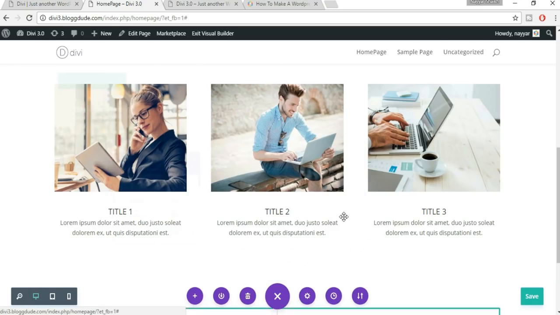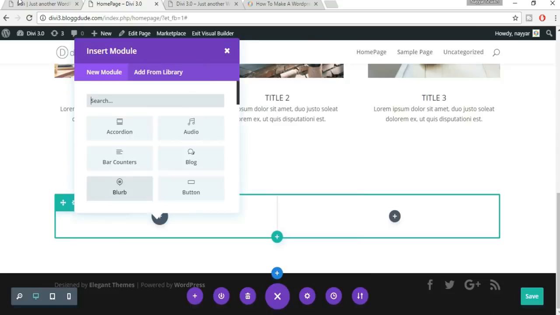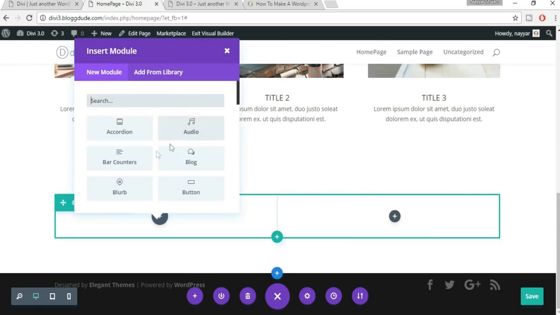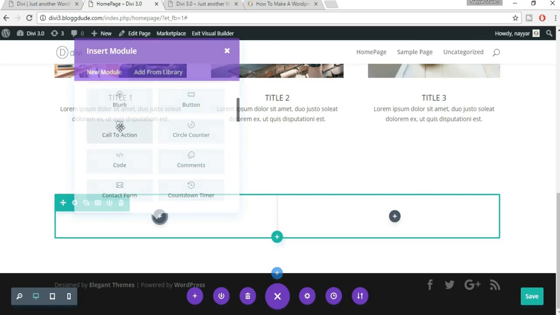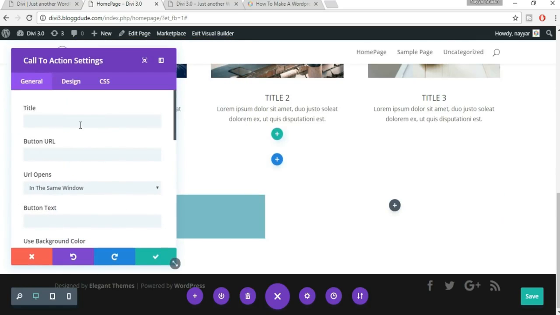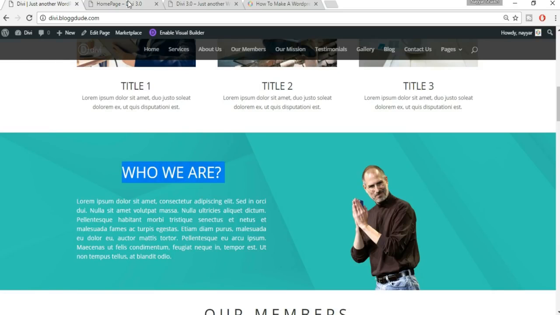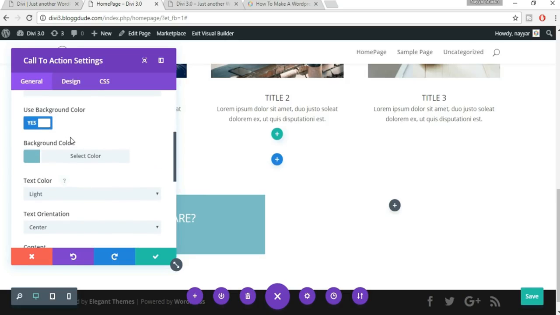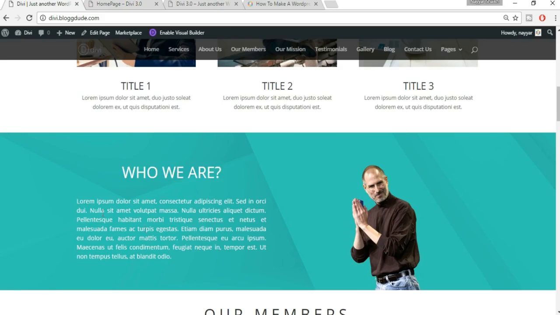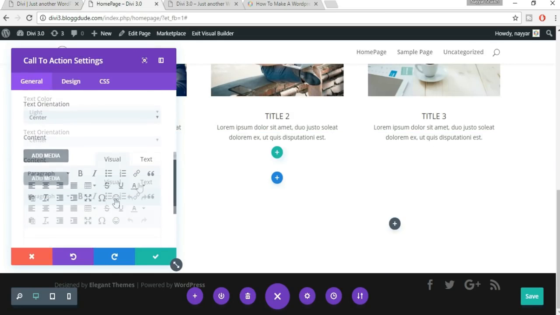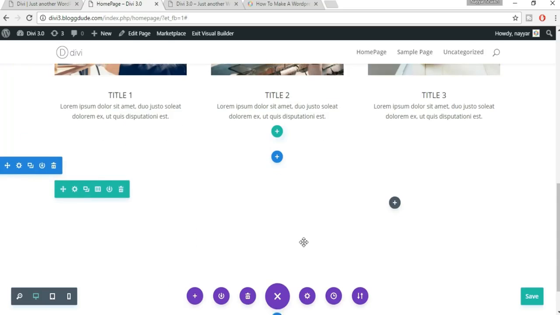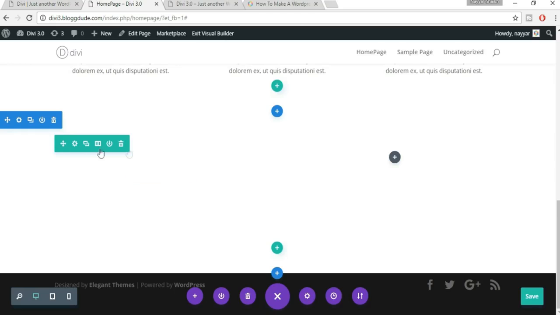Fine. In the first row we have some text, a header text, and some regular content. So for that, select call to action. In the title, put in who we are. Okay, we don't want background color. Now select this and paste it over here. Now click on this OK button, but we cannot see the changes because the text color is white and here we have a background.